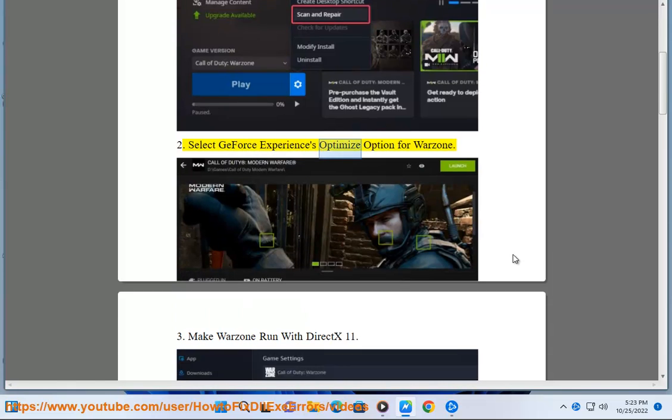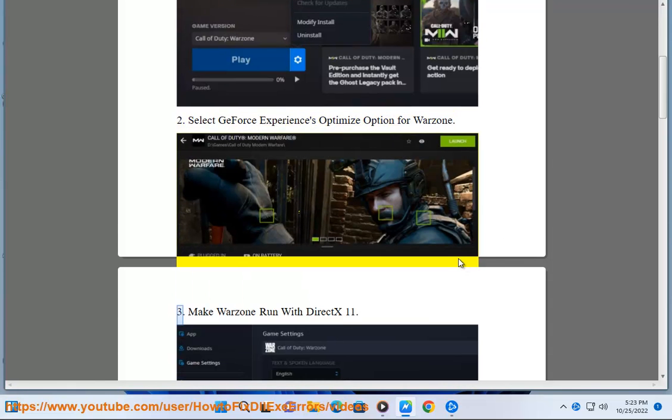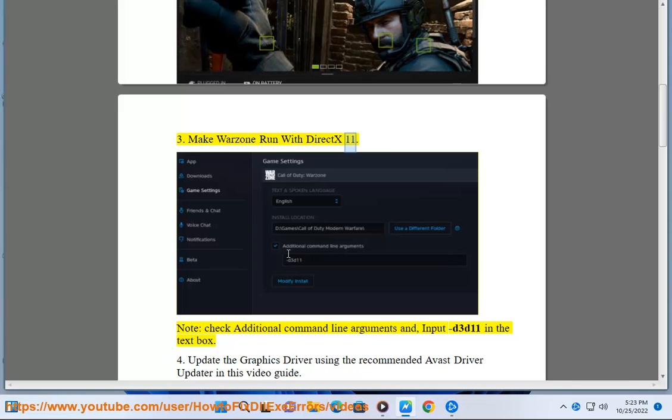2. Select GeForce Experience's Optimize option for Warzone. 3. Make Warzone run with DX11. Note, check additional command line arguments and input D3D11 in the text box.